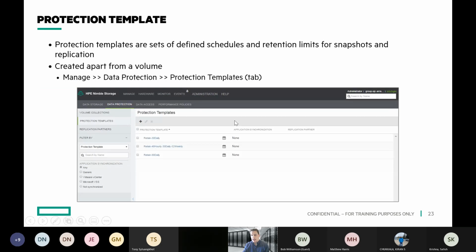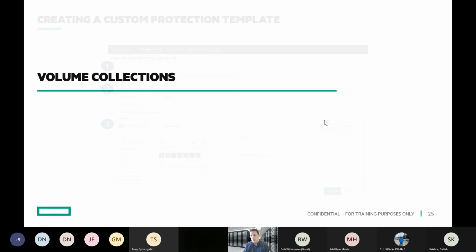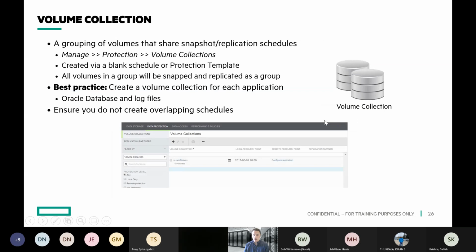You can create protection templates, which are just templates that allow you to create volume collections. And volume collections are how you configure snapshotting. I'm not going to spend a bunch of time on the templates themselves. They're pretty straightforward, but we will talk about volume collections.